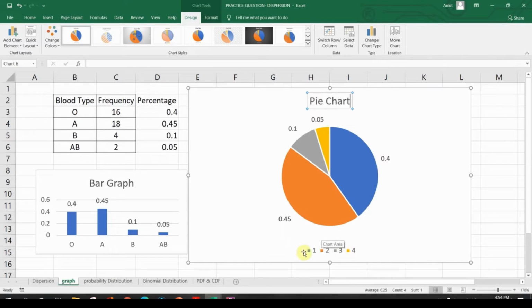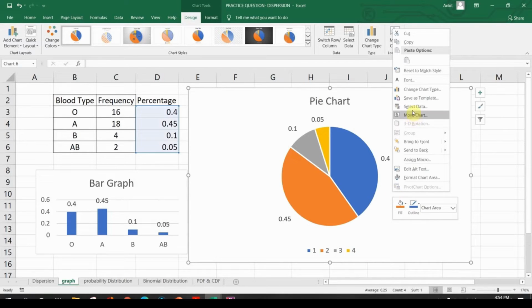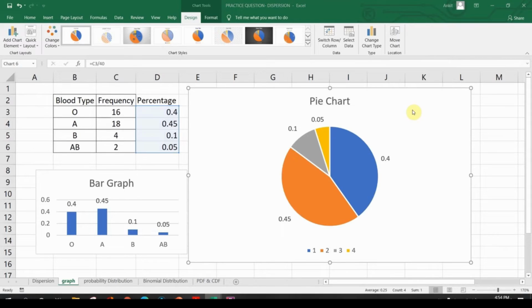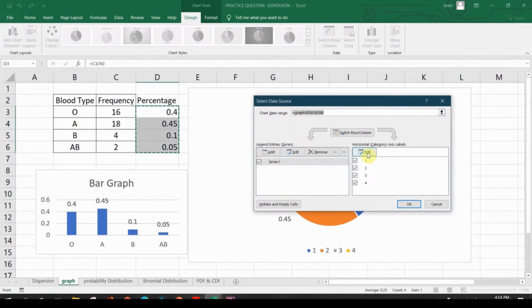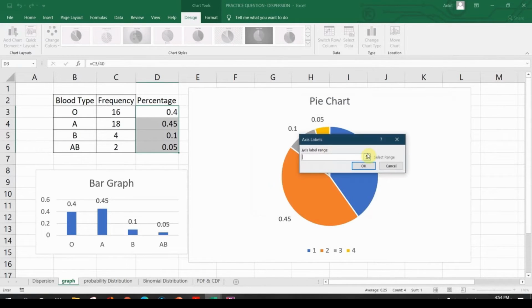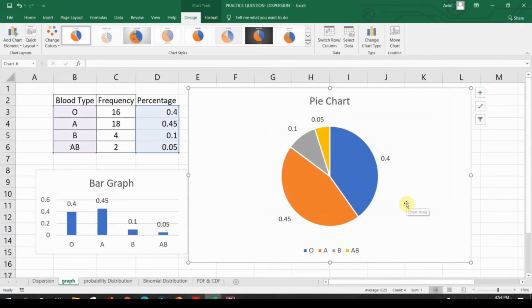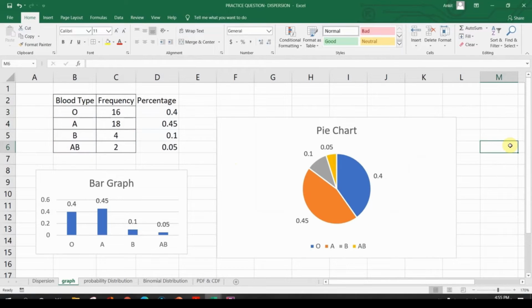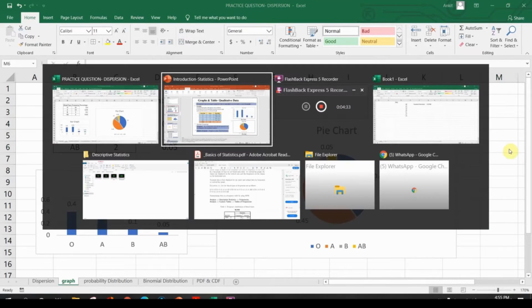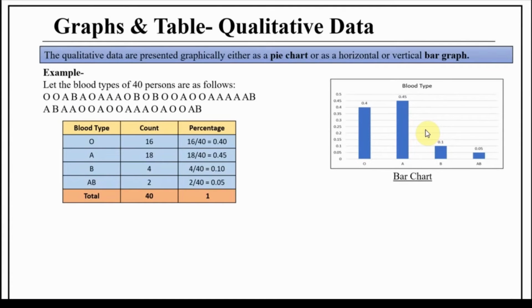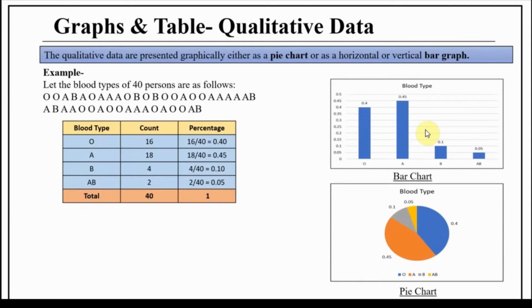We need to change the legend here as well. Right click the pie chart, select data, edit, select the blood type and OK. So it has been changed. So this is how we have made the bar chart and pie chart. Let's go back to the main slide. This is the bar graph which we have made in Excel. This is the pie chart.